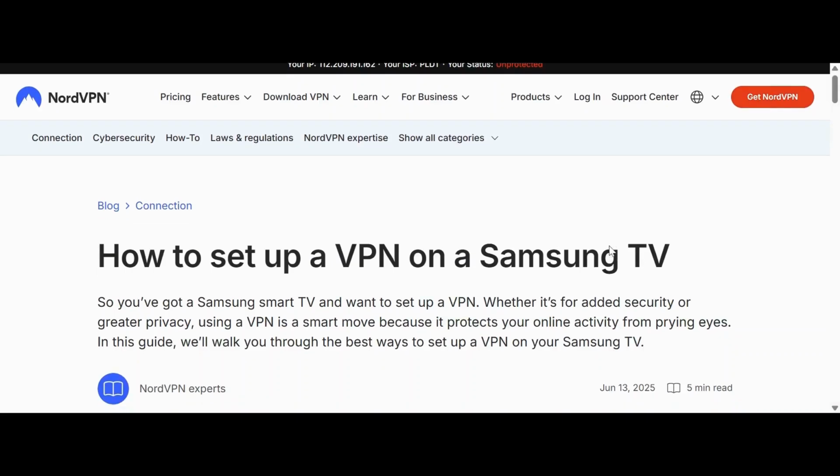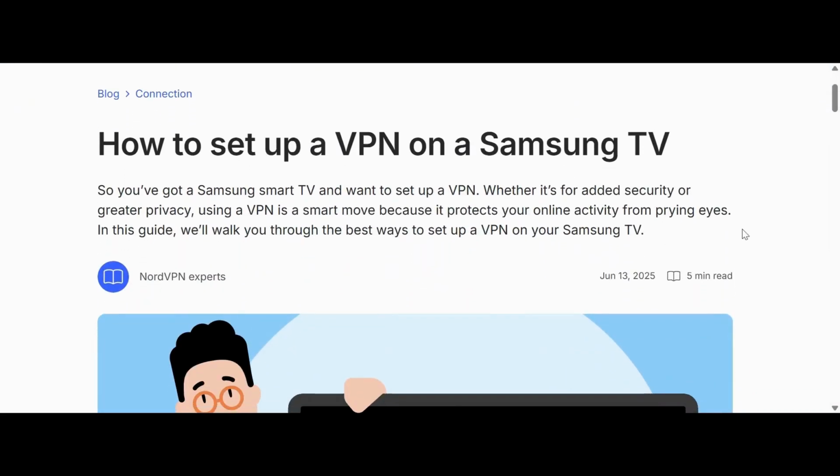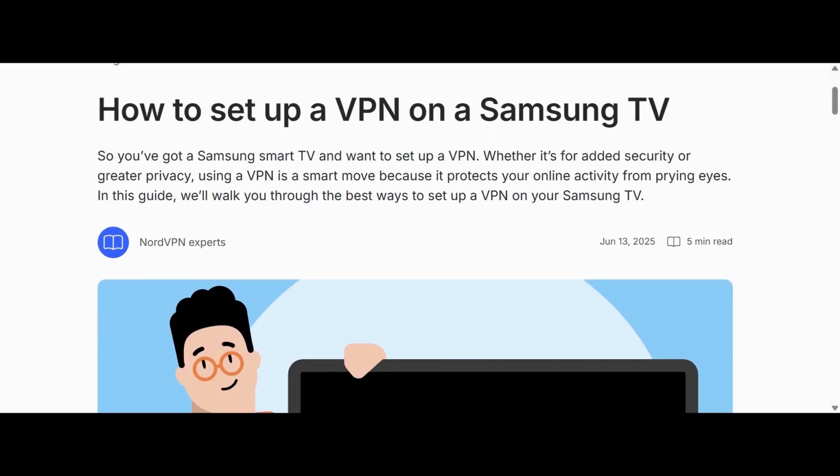Here's how to download NordVPN on Samsung Smart TV in less than 3 minutes. Today I'm going to show you in this step-by-step guide so you can start using NordVPN on your TV even if there's no direct download option available and get it working quickly without confusion.